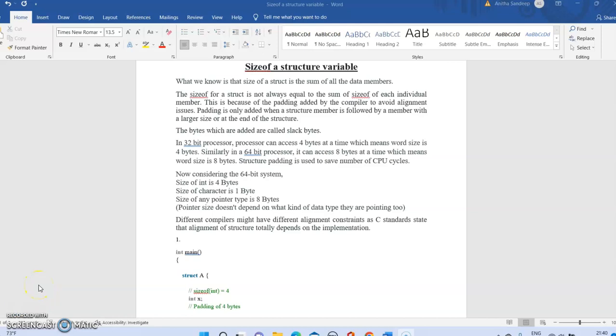Today we are going to see the size of a structure variable. What we know here is that the size of a structure is the sum of all the data member sizes. But the size of a structure is not always equal to the sum of the sizes of the individual members. This is because of the padding which is added by the compiler to avoid alignment issues.